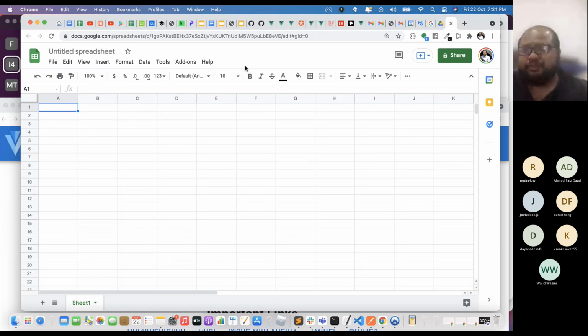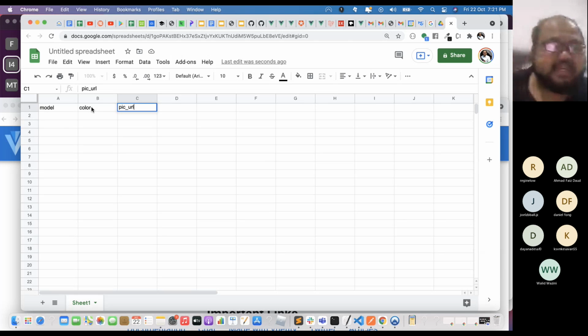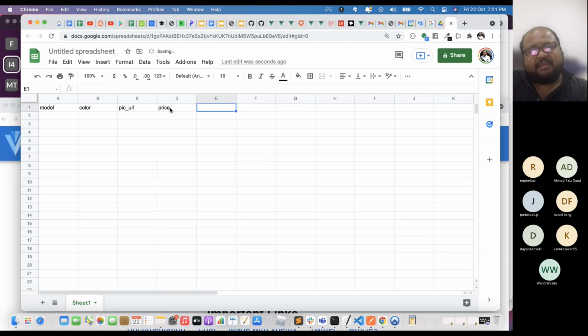So let's say all of you can open Google Drive and your Google Sheet as well. You can put, for example, the creator name, the model of the car, the color of the car. Later, you might have pitch_URL. Just make sure everything is in small letters with no spaces. If there is a space, you put an underscore. And then maybe the price, and maybe the location.